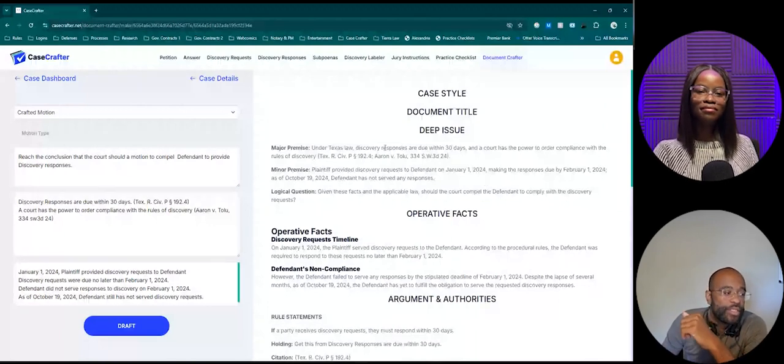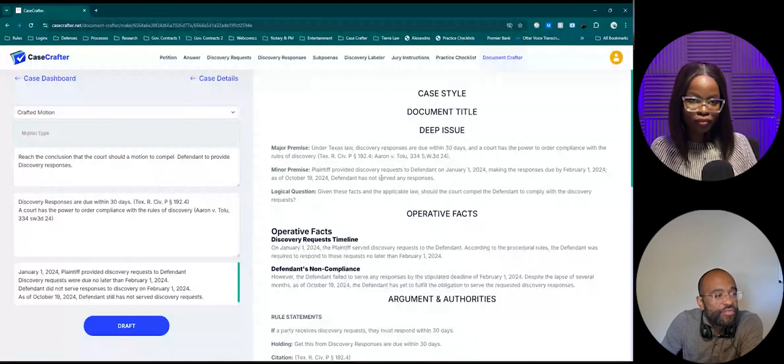All right, so here we have our deep issue. Under Texas law, discovery responses are due within 30 days, and a court has power to order compliance with the rules of discovery. Plaintiff provided the discovery request on January 1st, making the response due by February 1, and as of October 19th, defendant still hasn't served any responses. Given these facts and the applicable law, should the court compel discovery to comply with the discovery request? To me, that is a great way of doing a deep issue.